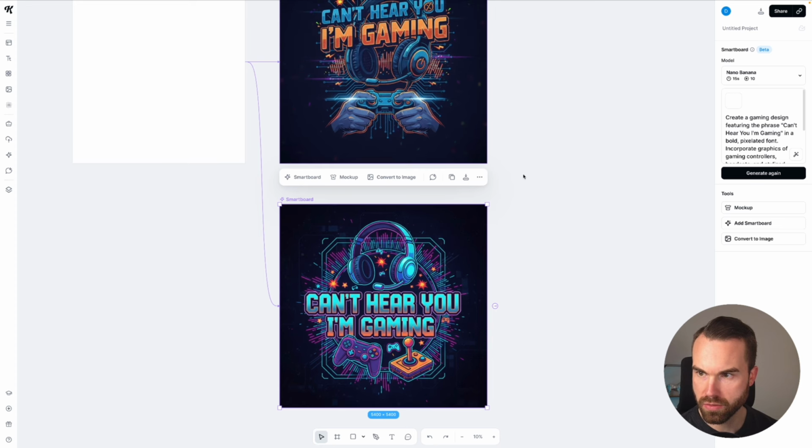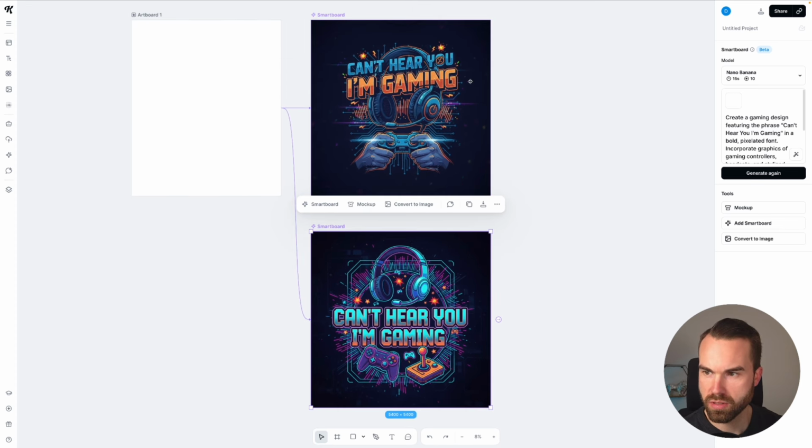Nice. Let's see both of these designs. So this is the version without the enhanced prompt. When you click it, you can see this very simple prompt. And this is the version with the enhanced prompt. It's right here on the right. And when you compare the styles, they are quite similar. I actually prefer this one.